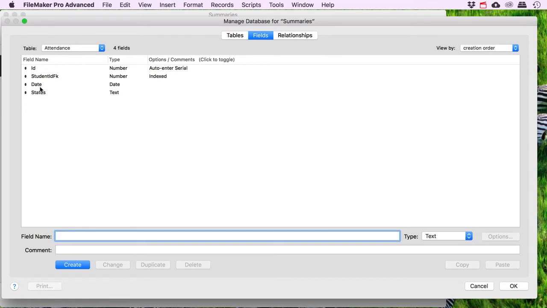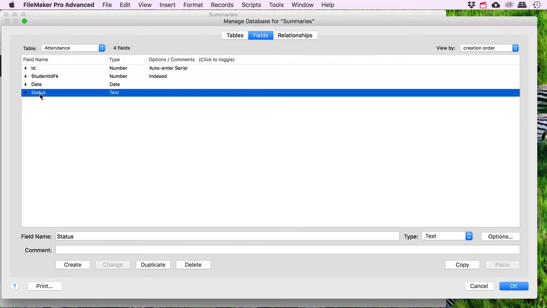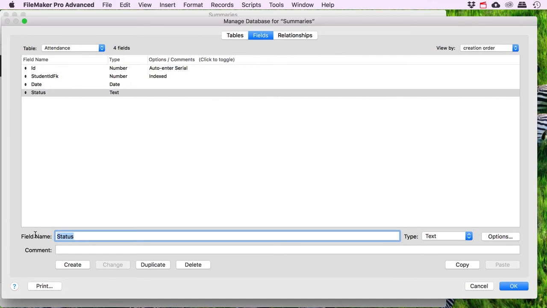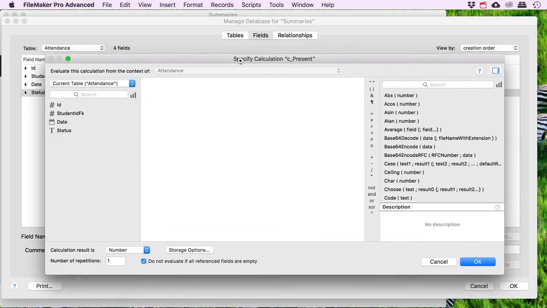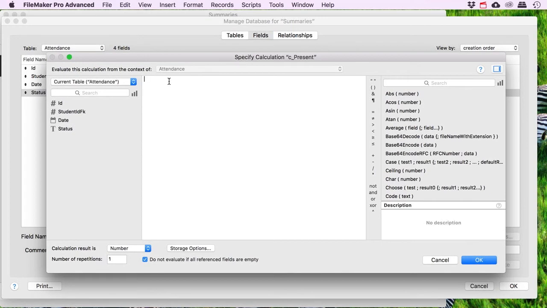And what we're going to do is see what's in the status field, and depending on that, we're going to fill out something in a new field. So we're going to create a calculation field, which I'm going to call C underscore present. Let's start by making this a calculation field. Okay, and then we're going to create that one, and FileMaker is going to ask me to specify the calculation, and the calculation is going to be very simple.